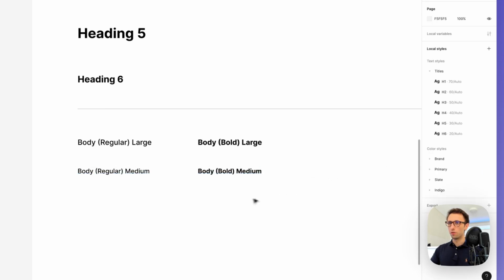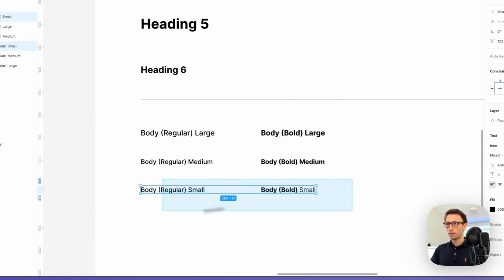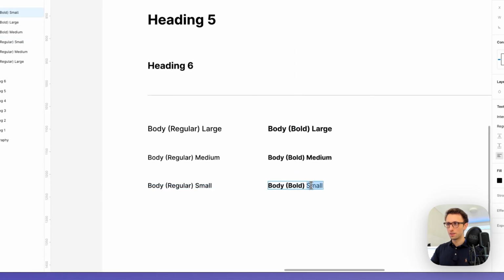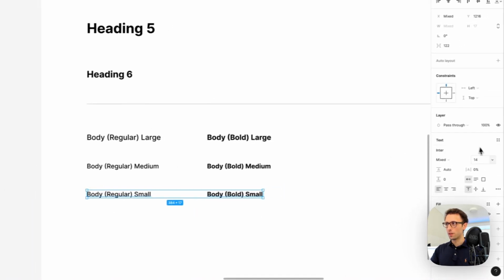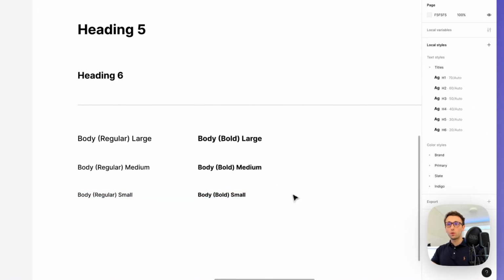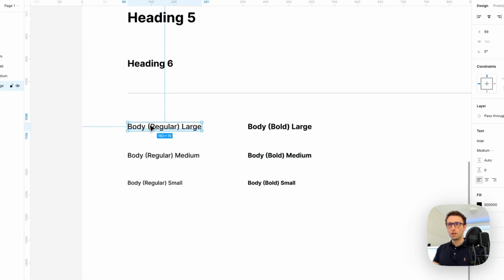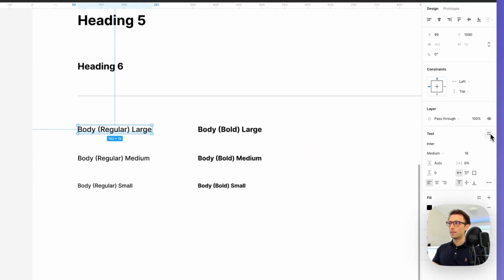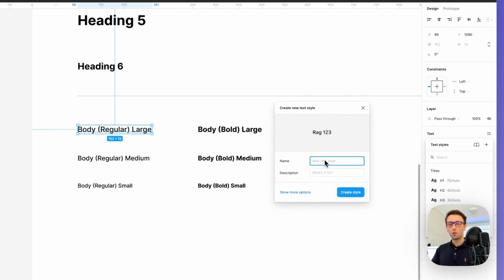So this one is going to be 14 pixels, and then we're going to create another one which is going to be small, and this one, oops, for some reason it didn't sync up. Okay, this one is going to be even smaller. So we're going to have a few different options when we are dealing with these systems. So let's create a new text style out of the body regular large. So how are we going to do this?